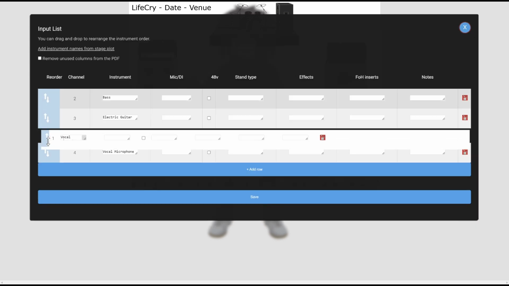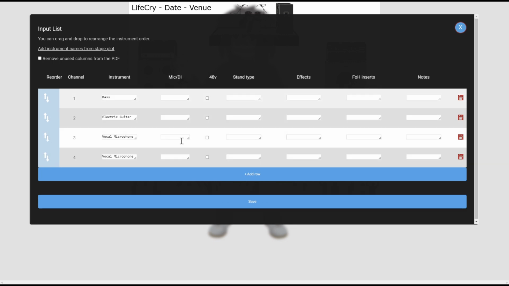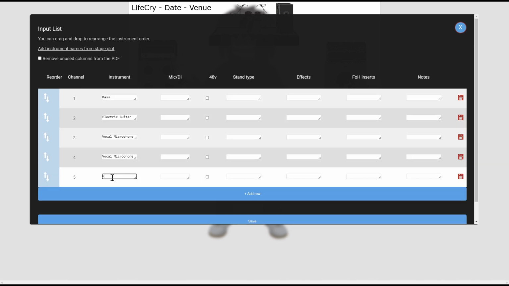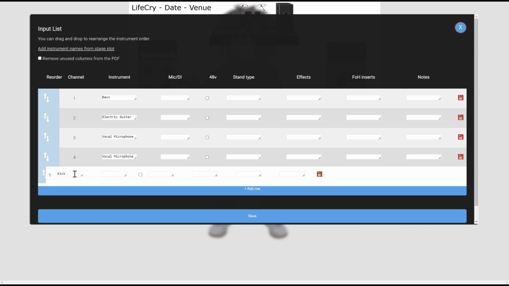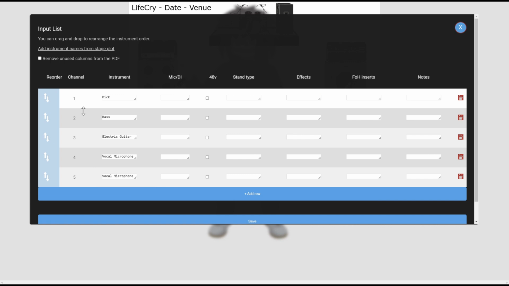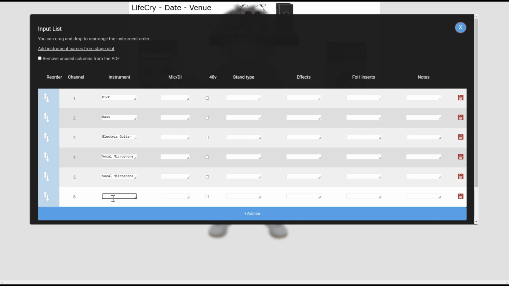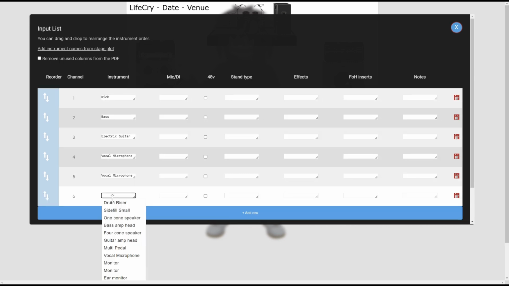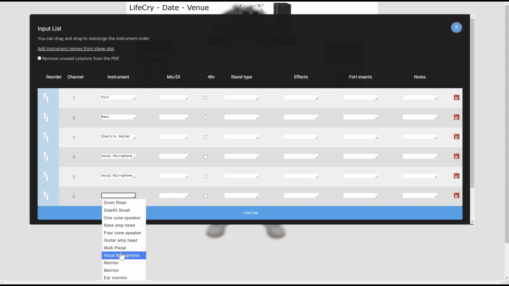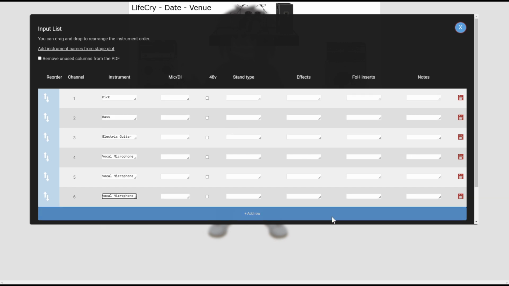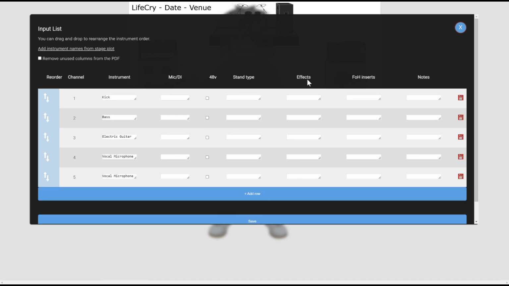From here, I can reorder to what makes sense to me, and I can add new rows. So I might put my kick drum. I'd also do my snare, etc. Within the box, if I hold the command or the control key down, it will pop up a list of the things I already have, which can save me some time instead of having to type. I'm going to delete that.